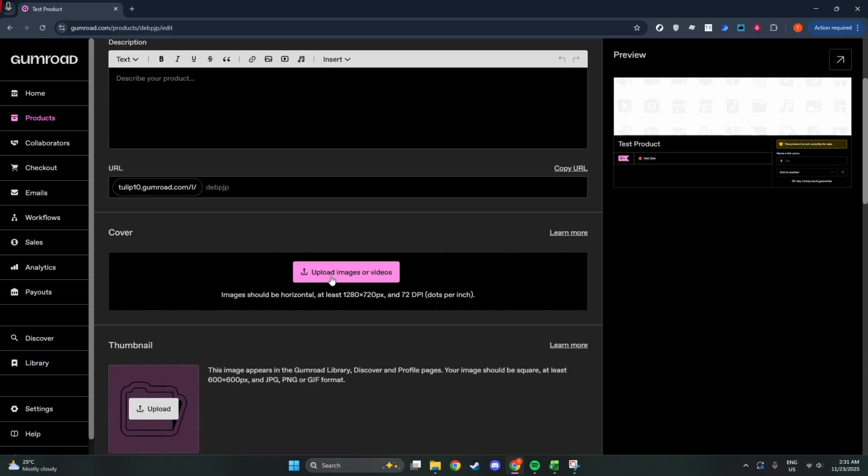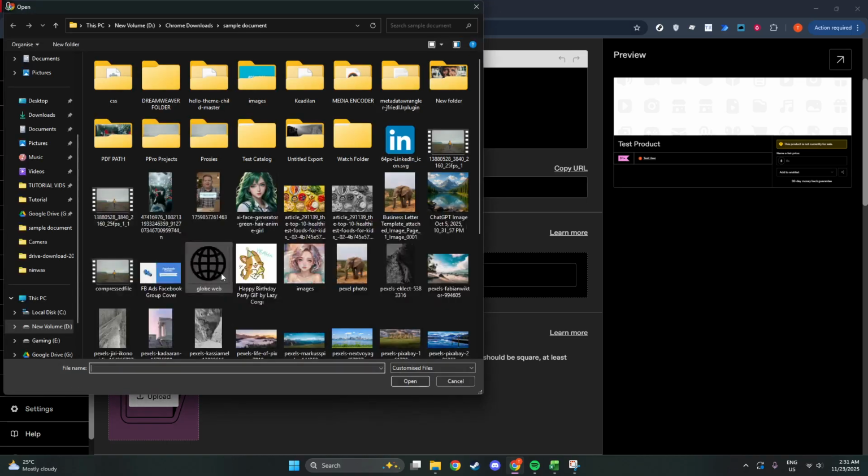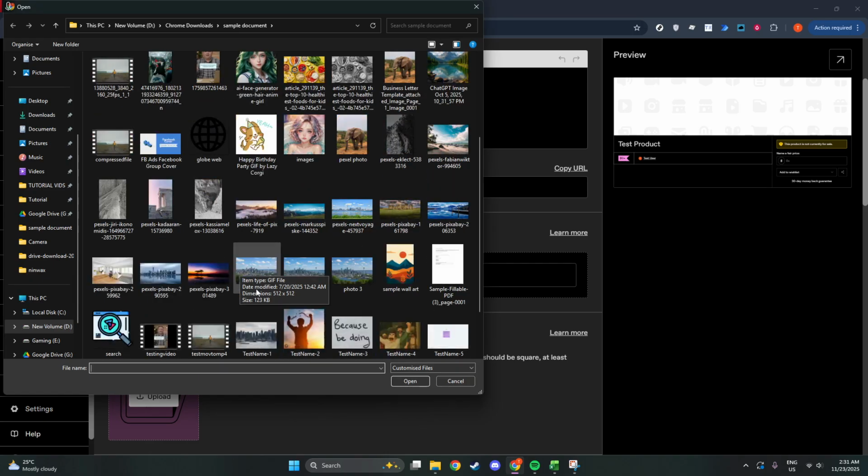This is where you'll add the image or video that represents your product. You have two options here. If you already have files ready on your computer, click Upload Images or Videos and select what you want to use. High quality, clear visuals work best, and it helps to choose something that reflects the content of your product at a glance.